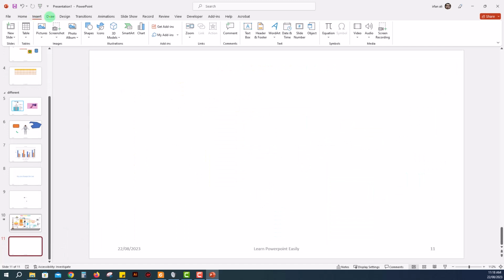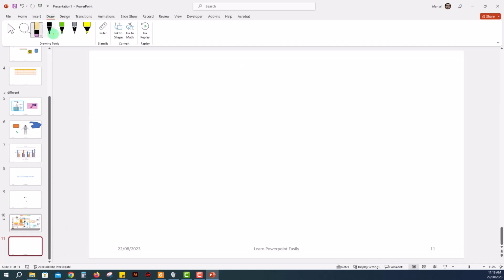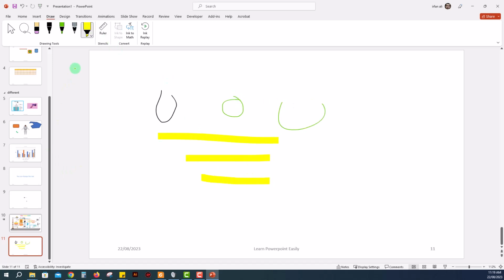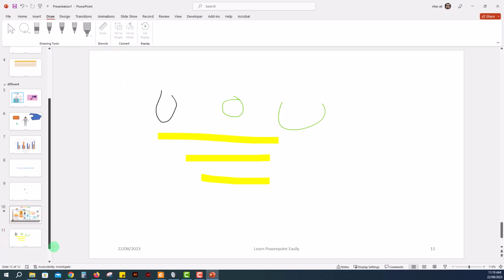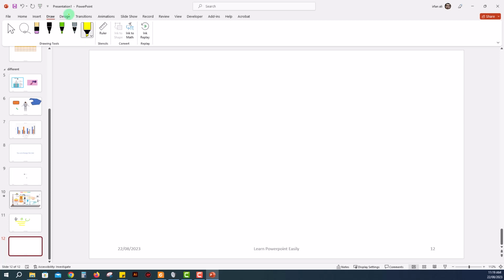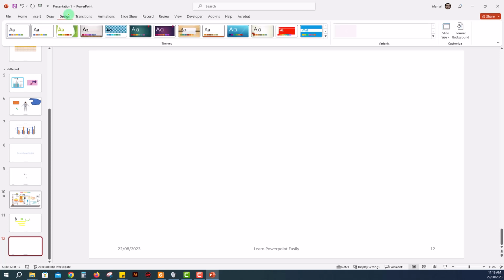Now we will come to the drawing. So for the drawings, we have these options: this pen, different colors of pens, and these highlighters. So all these simple options are available in the drawing. New slide. Now we'll come to the slide design.